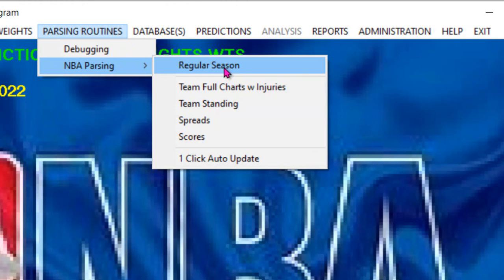Every single game you want to go out, you want to get the latest information, and this is how you're going to do that. So here you see you have the regular season, you have your charts, your team standing, your Vegas spreads, scores, and the way the scores is going to work is like today's game. Tomorrow you would parse the scores, and then you can go ahead and print that out, and the next report or the printout will have the scores on it.